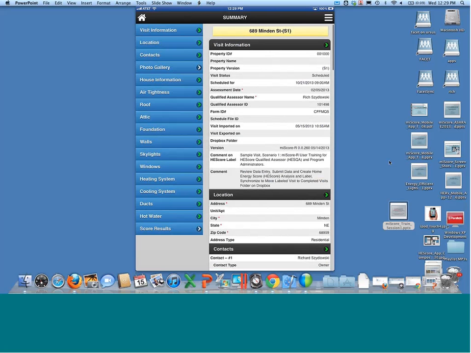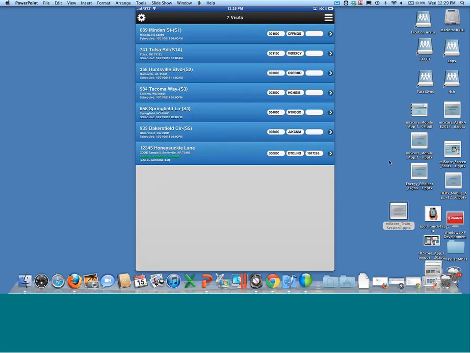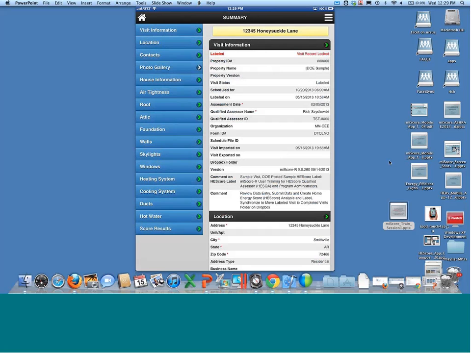So I'm going to just point out a couple features in our remaining time that I think are really valuable. One of which is, I'm going to go back to the visit that I created a label for, this 12345 Honeysuckle Lane, and click on it. And this is one that's already been labeled, so I can't make a change on it.